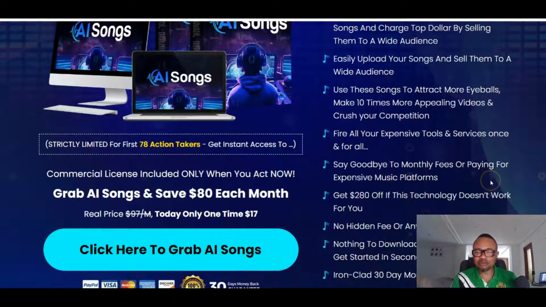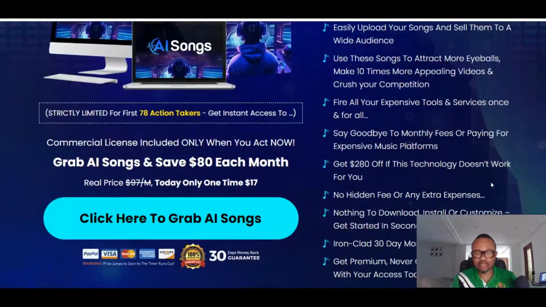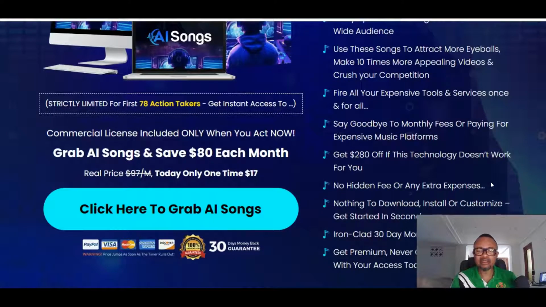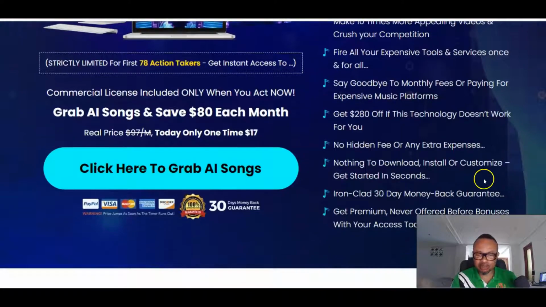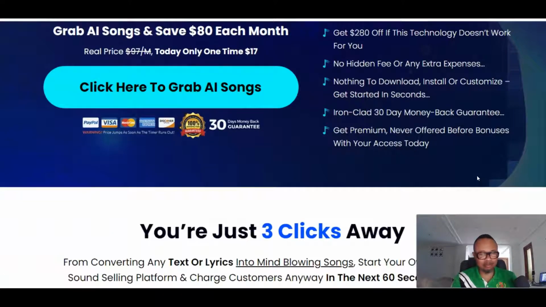Ditch all your expensive tools and services once and for all, and you don't need to pay for expensive music platforms, and you get $280 off if the technology doesn't work for you. And because there are no hidden fees and no extra expenses, nothing to download, install or customize, you just get started in seconds using the AI, and you have a 30-day money back guarantee. That's exactly what this is about.